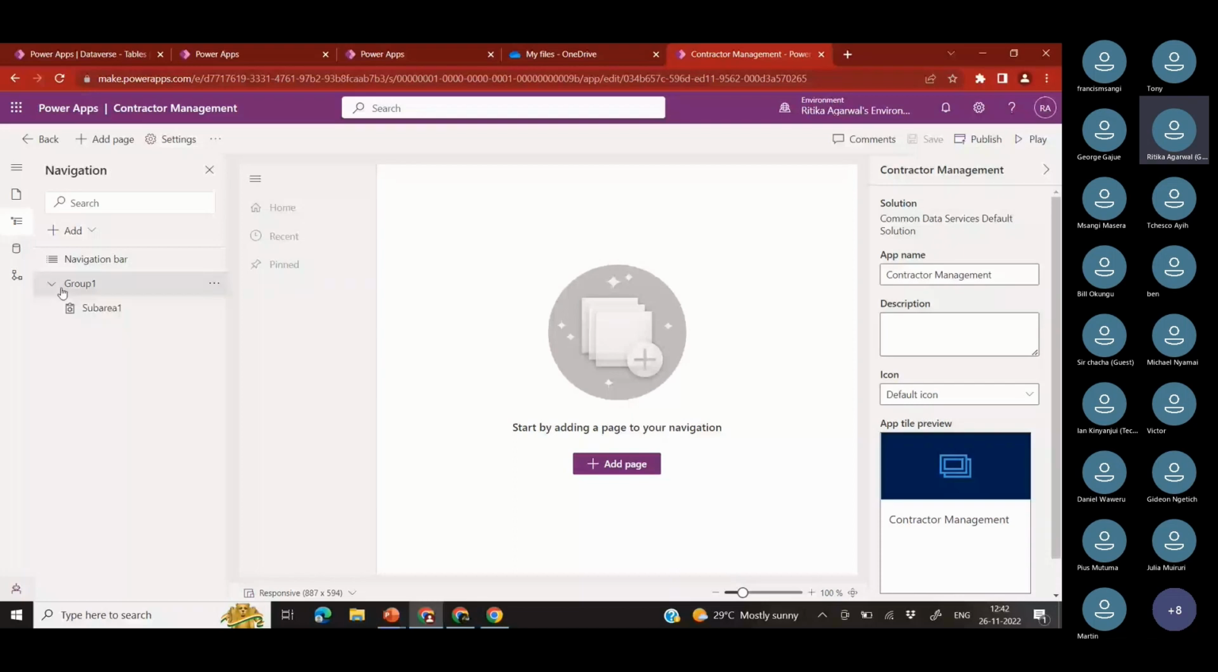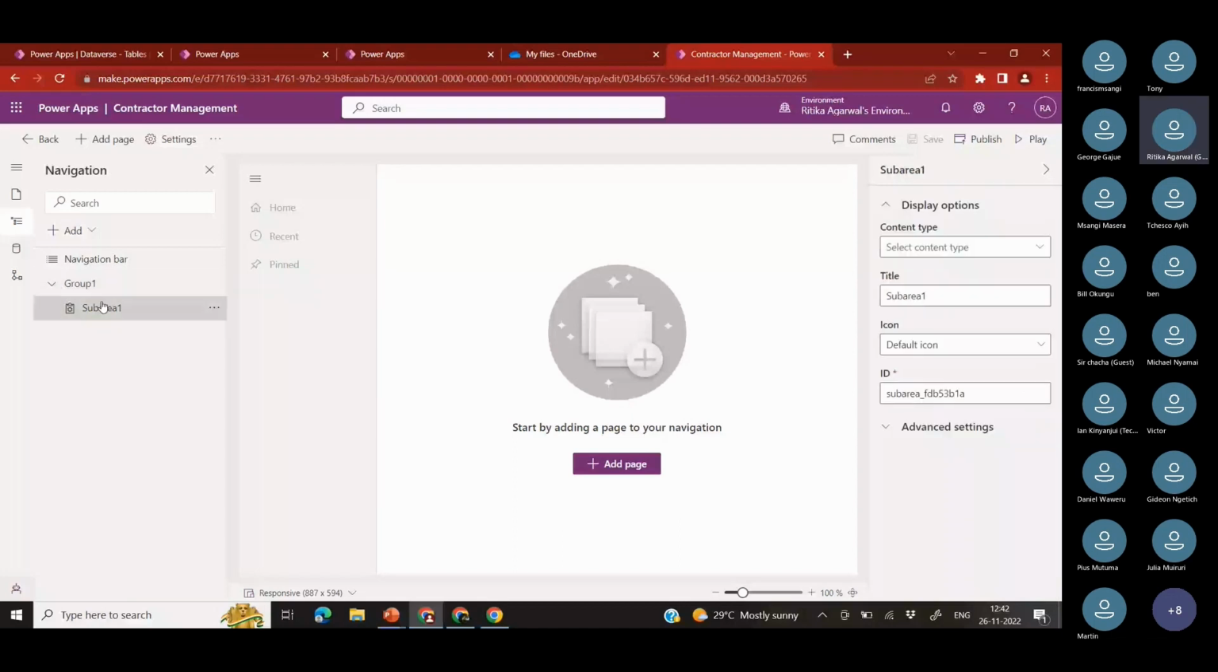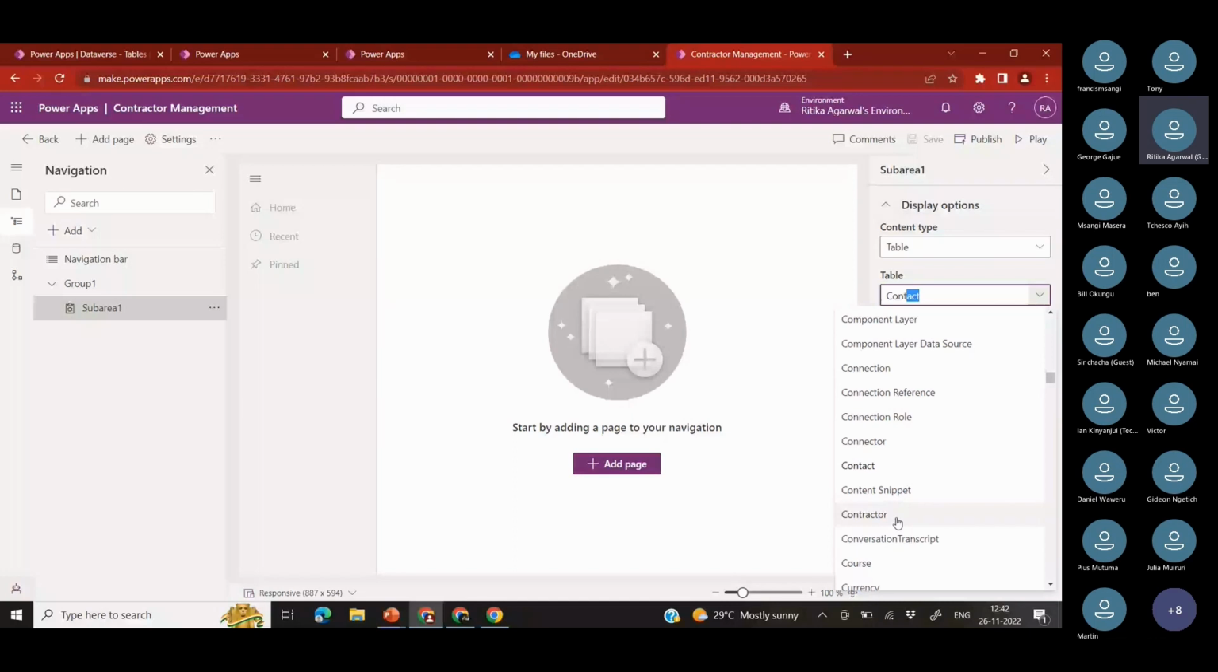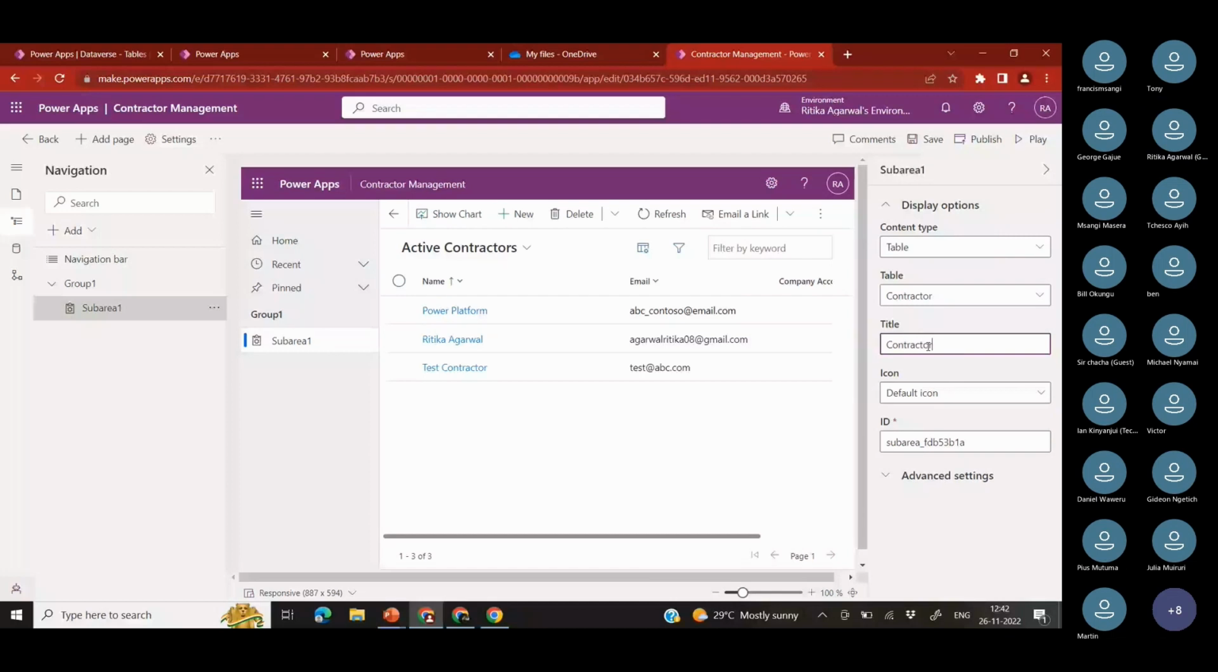We'll get to that later, but at this point, I want to show that table on my application. So I'll select the sub area and say the content type is table. The table is contractor. I can search for it. And then what is the title I want to provide here? Contractors. And that's it. Save. Once it is saved, we will publish it.